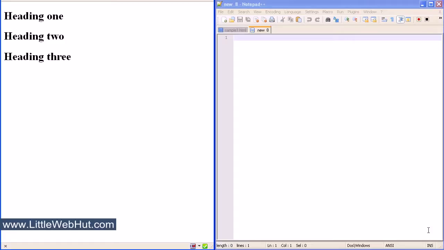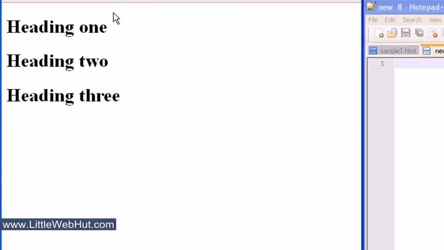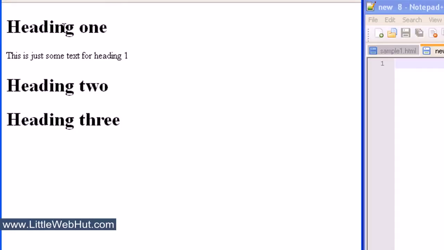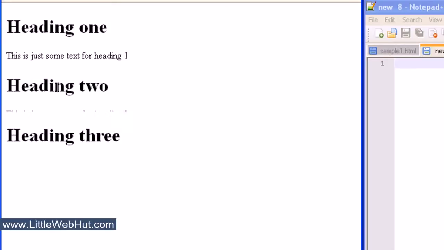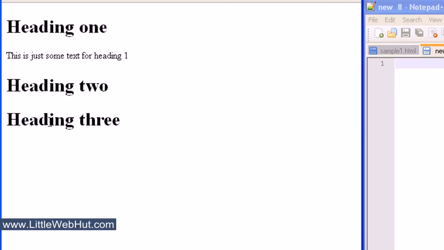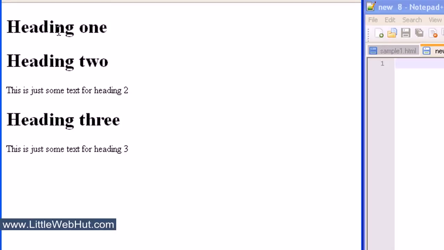JavaScript is a scripting language that can manipulate web pages after they are downloaded to the browser. Here's an example. Here we have three headings. If I click on one of the headings, then text below it will be displayed. And I can click on any of these headings to display the text below it. And if I click again, it'll then hide the text. And this is just one of the many things that can be accomplished using JavaScript.